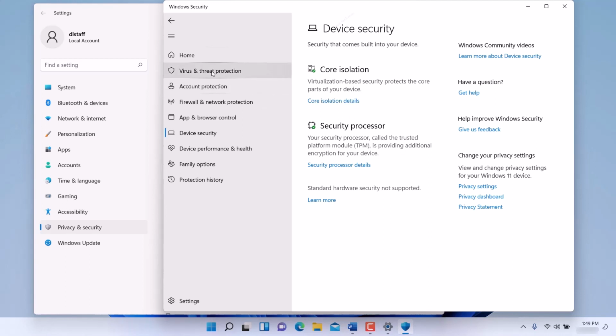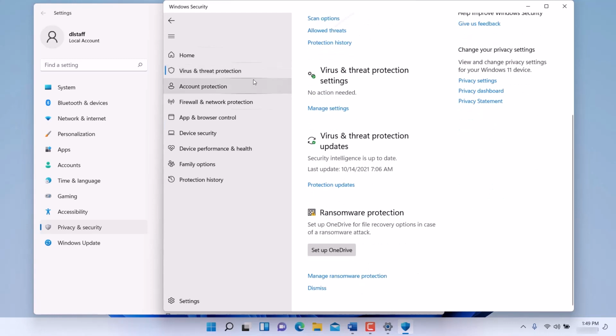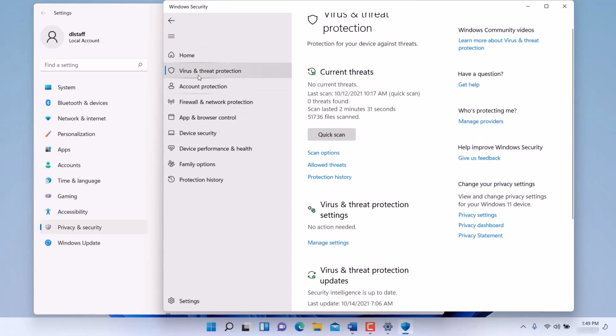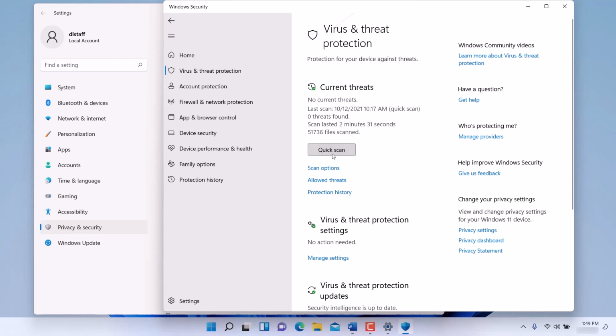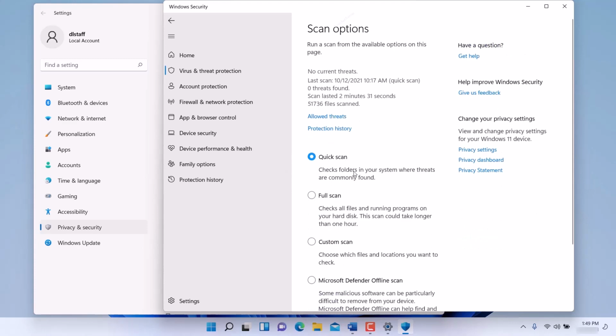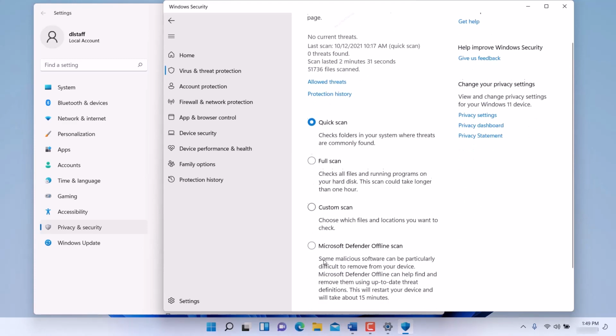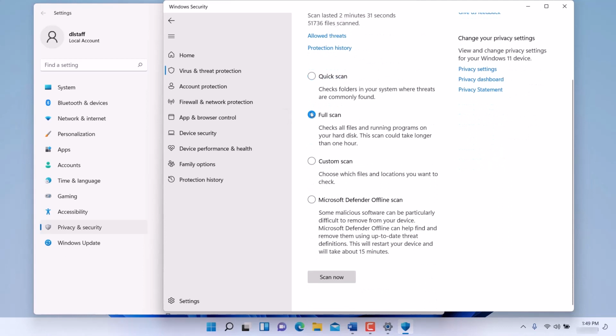If we go under Virus and Threat Protection on the left-hand side, this is where we can run a scan on your computer. You can do a quick scan. In my case, it took 2 minutes and 31 seconds. Or you can change those scan options and do a full scan or a custom scan. Once you pick the type of scan that you want, you click on Scan Now, and it may take quite a bit of time if you have a lot of files and you choose the full scan option.